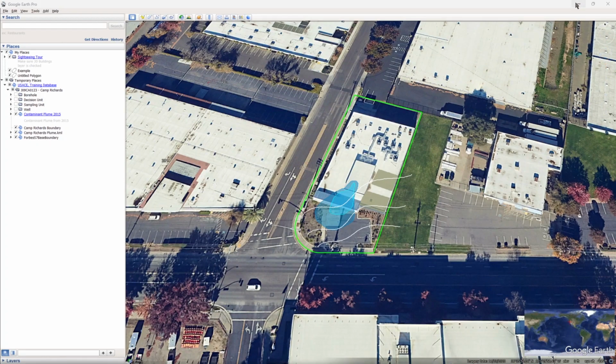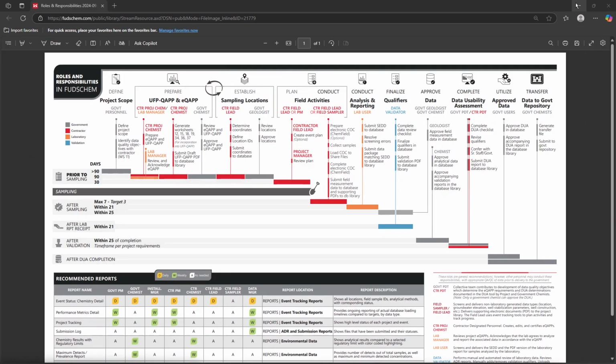We're going to try and follow the recommended best practices for this project so that we can leverage everything FUDSChem has to offer. FUDSChem is a helpful tool to start up front, instead of including it as an afterthought.